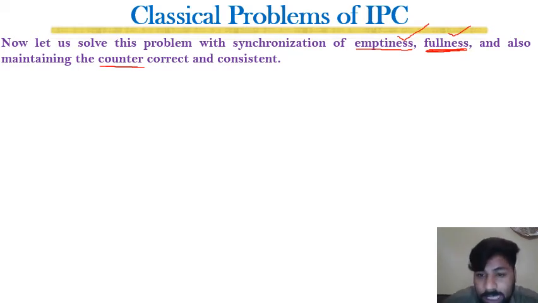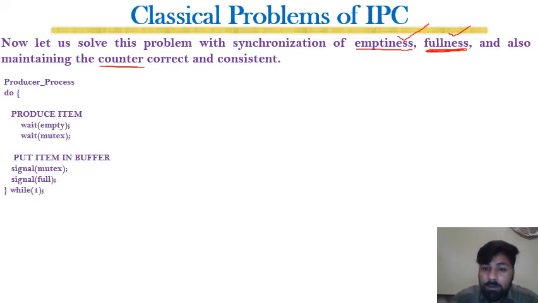So how will things happen? For that purpose, we must change the existing code structure. So the producer will look like this. It will produce an element. First, an element is produced, and this element is just produced, it has not been placed on the buffer. First, it will have to call wait on empty.